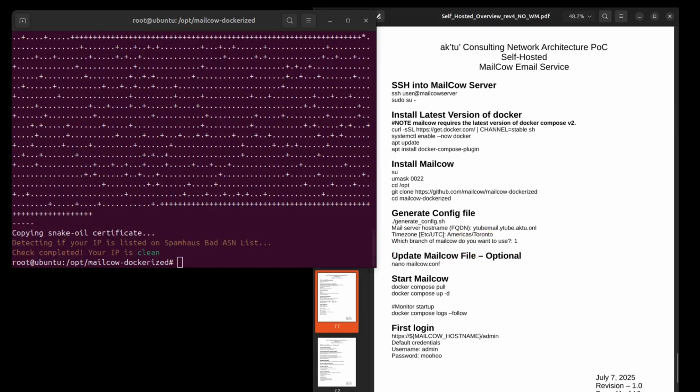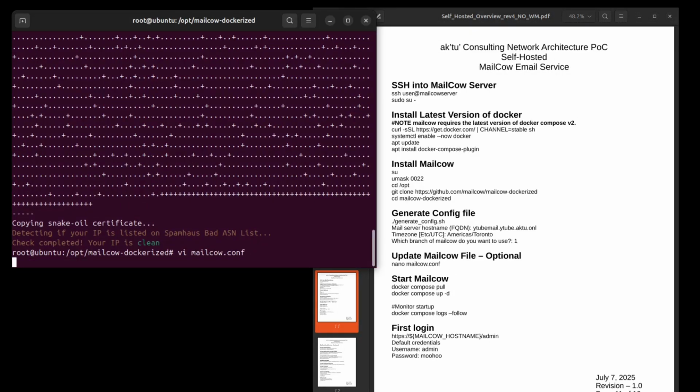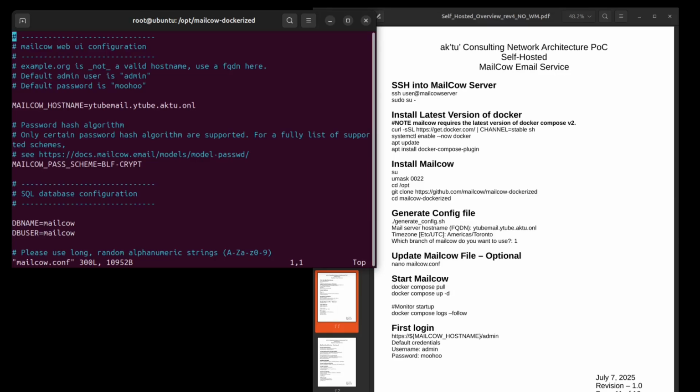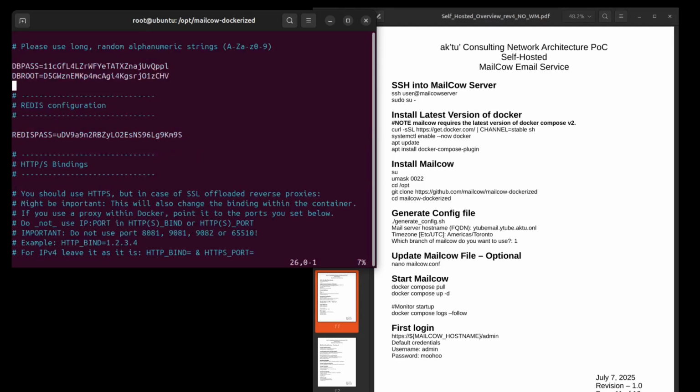And you see here updating the MailCow config file, which is optional. I'll show you guys what it looks like. If you want to copy these passwords and stuff, you're more than welcome to do that. I'm just going to delete this config and recreate it again. So, you know, your mileage will vary if you want to try to access the system after this video is created.